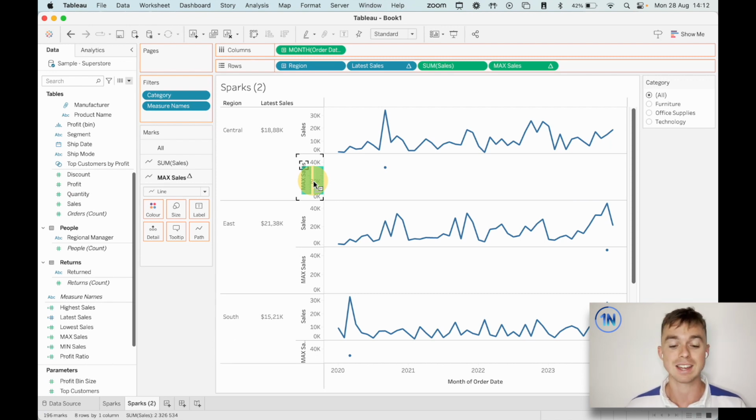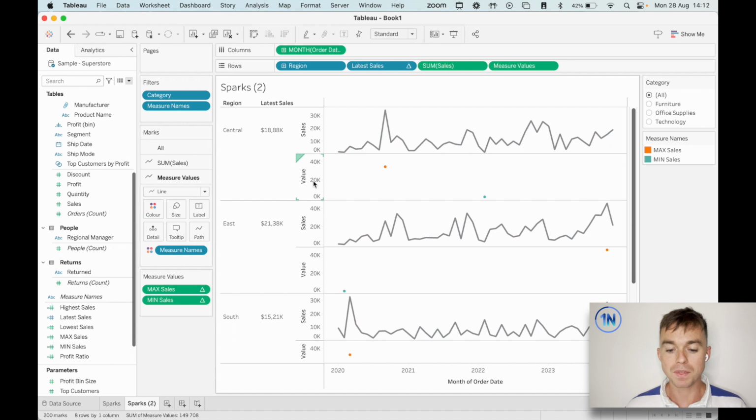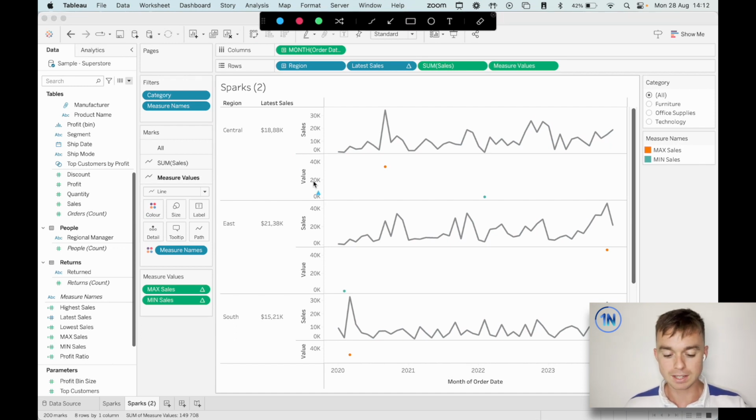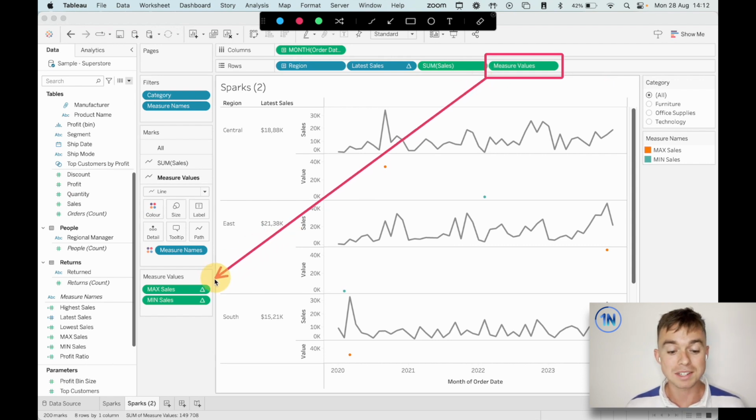It's the same technique. And we're just going to drop it in. What that's going to do is Tableau has changed our max sales value on the rows shelf to measure values. Now, measure values, just a quick reminder, it's just a placeholder for multiple measures that might be in your view. In our case, this measure values pill now contains the max sales and min sales values, which is awesome.